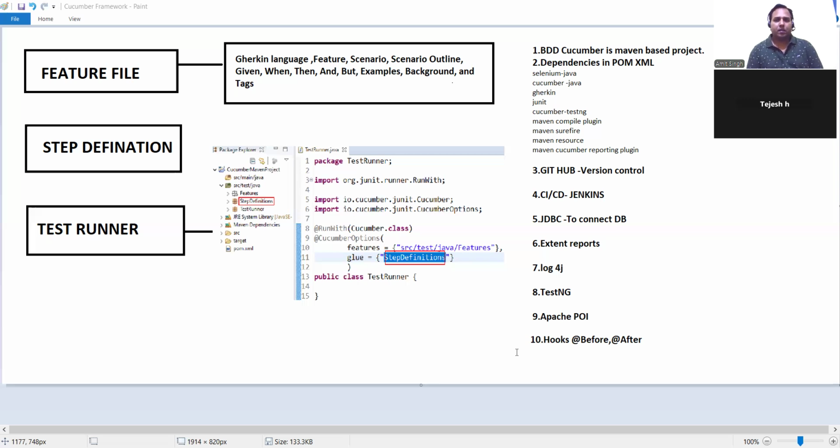You can check it practically: monochrome is equal to true or false. It takes a boolean value. With monochrome equal to true, you can see in the console how the logs or step definitions come, in a readable format that everyone can understand. If you make it false, it will look like a snippet. Okay, fine, Tejas. Thank you.